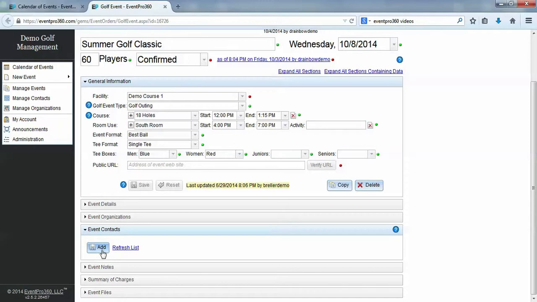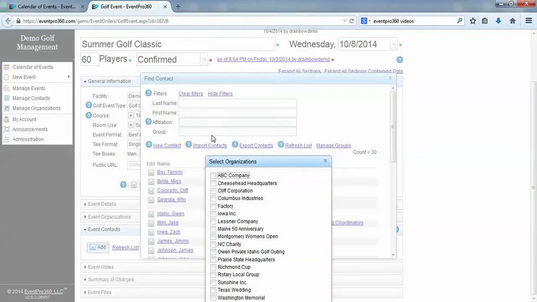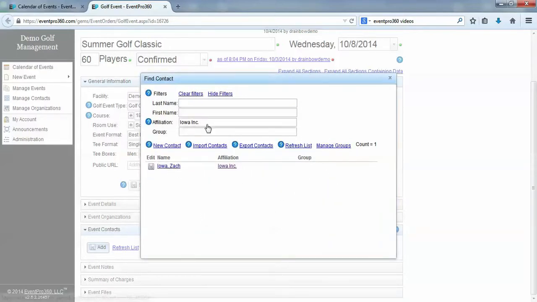After clicking the Add Contact button, you'll see a list of all contacts in your database. You can search for contacts by last name, first name, affiliation, or group. Using the affiliation filter will allow you to see only contacts that are affiliated with the organization that you select. In this example, we're only seeing contacts from the company Iowa Incorporated.